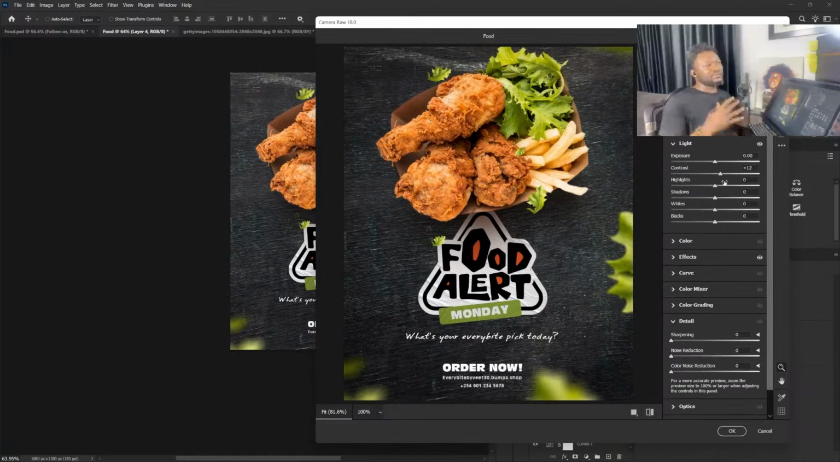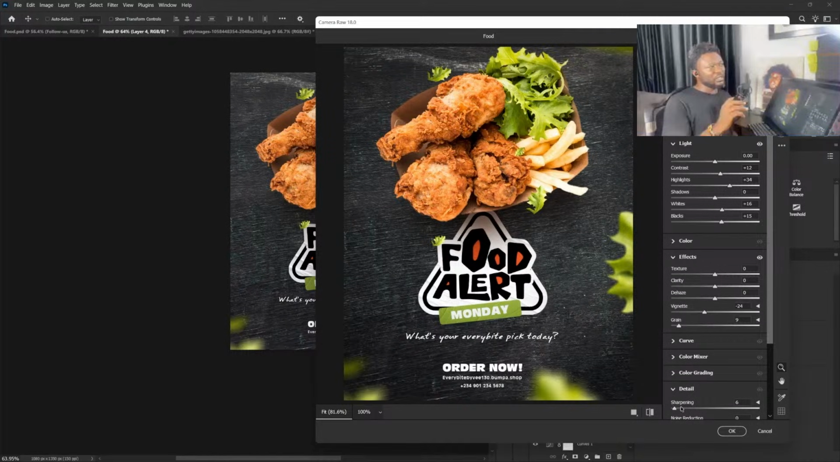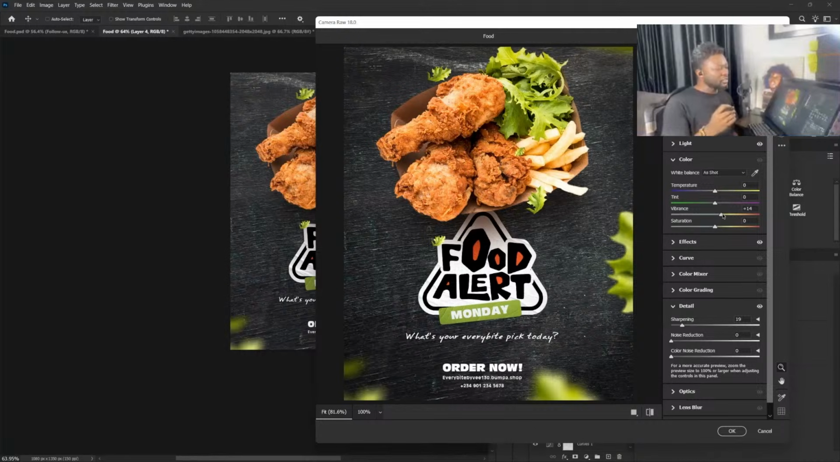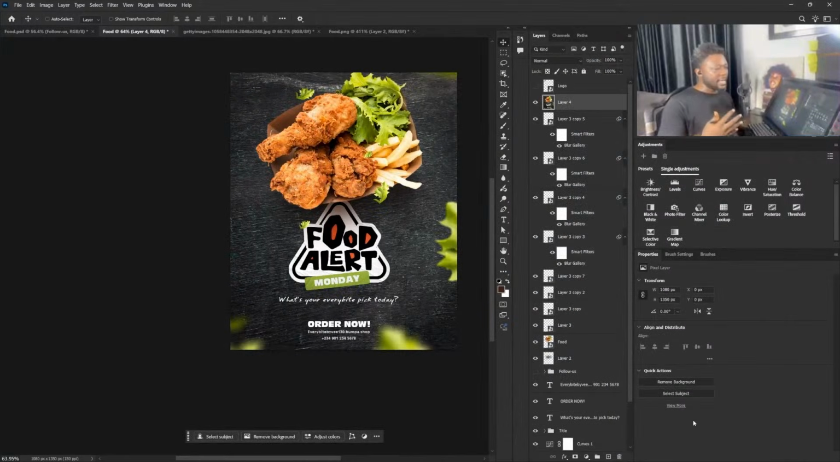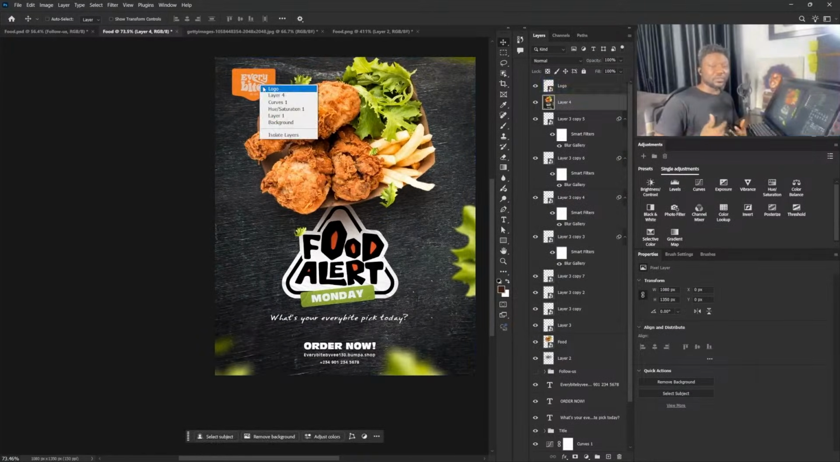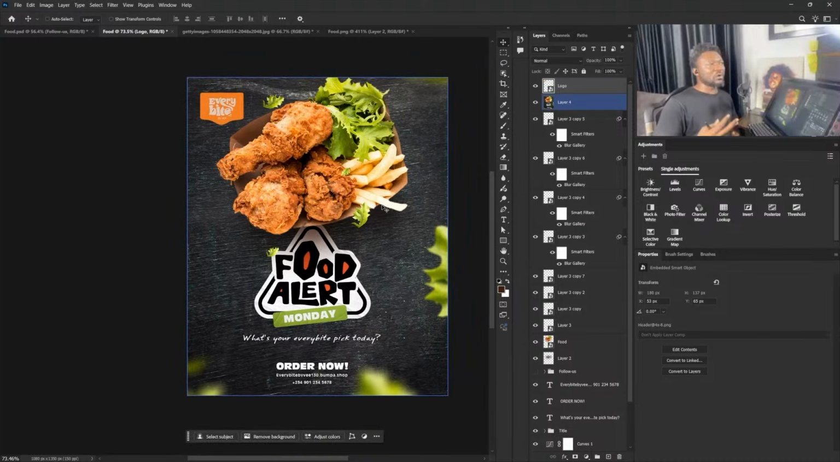So I added vignettes with camera raw, all right, and I boosted the brightness of the project a bit and made the project sharper in order to make the contour, in order to add contrast to the pixels, and also make the color pop by increasing vibrance in camera raw.